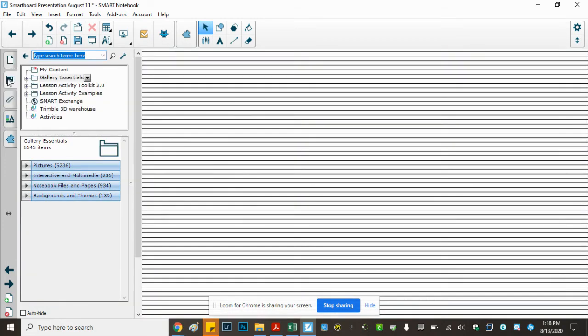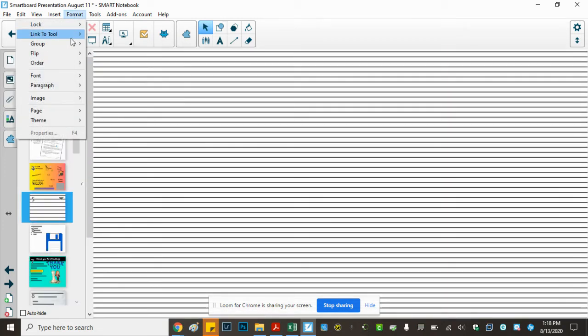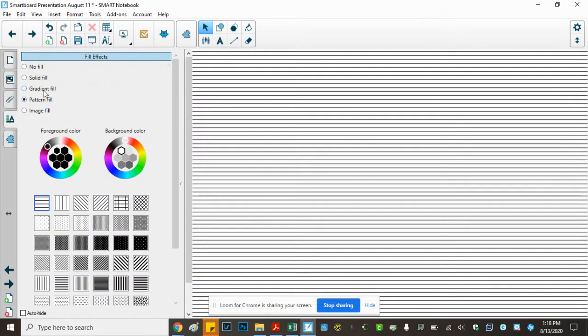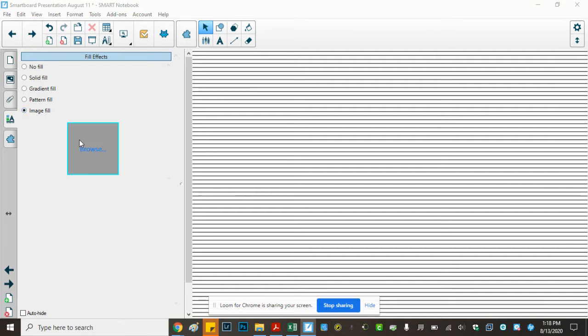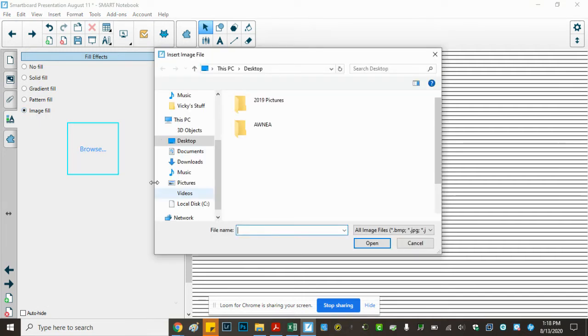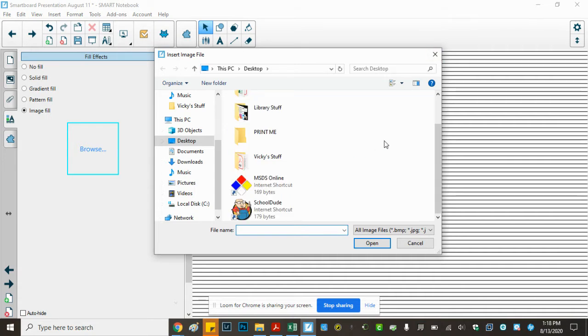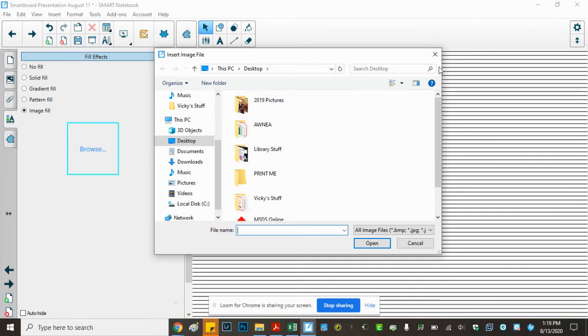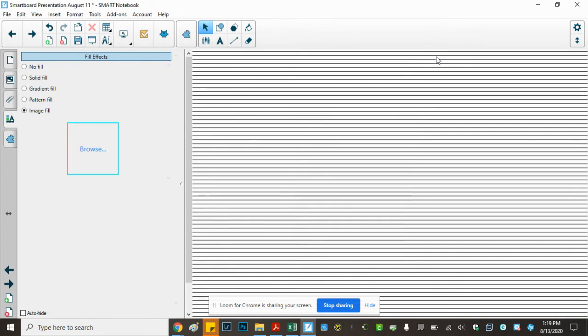So I went and I inserted that image. I don't actually have, my apologies, that image saved to this particular computer, so I can't do that right now. But that's how I would do it. I would go to image fill, I would browse, and then I would upload the image that I wanted as my background. It's pretty simple, and depending on the size of the image, it may want to adjust it as necessary.